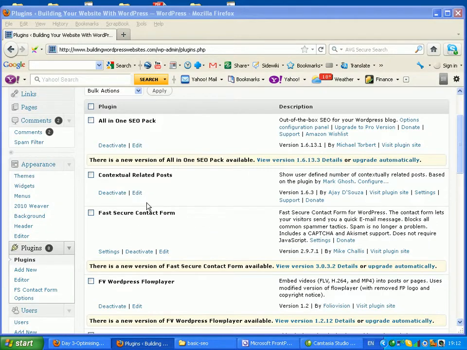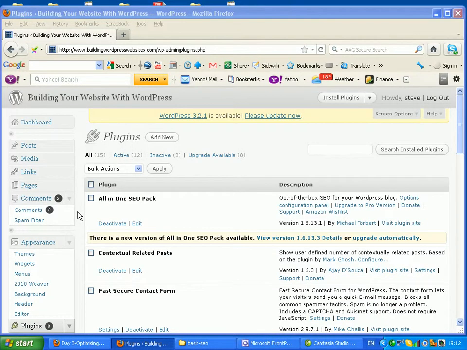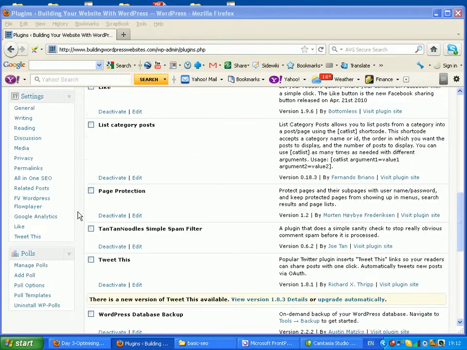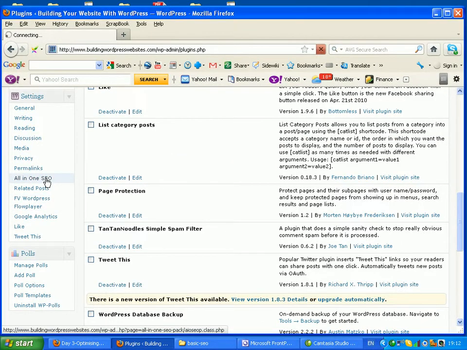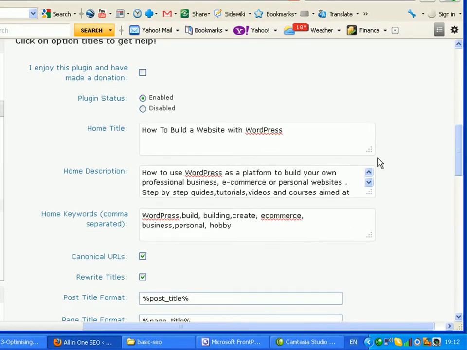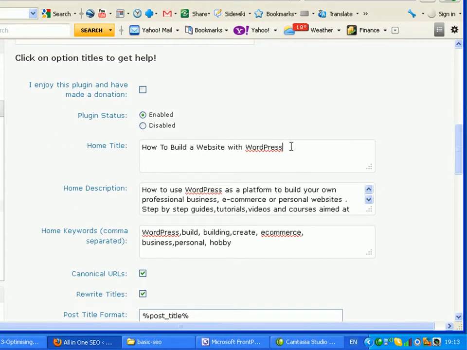So now there are two places you'll need to go to with this one. The first is to edit the meta tags for the home page. Now they are actually underneath the plugin settings, so let's go and find the All in One SEO settings. They're down here. And here they are. This is the home page title, description and keywords. Okay, so that is the home page.